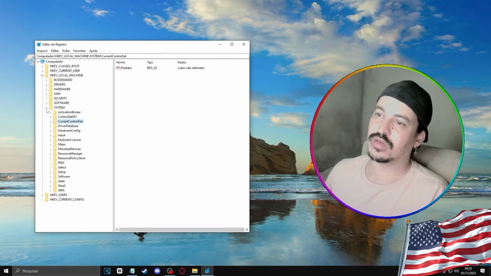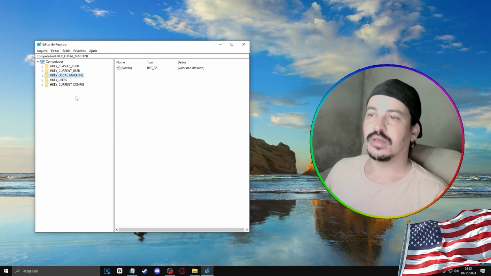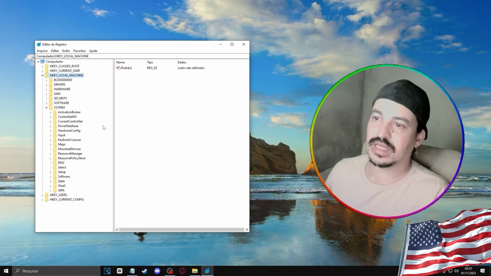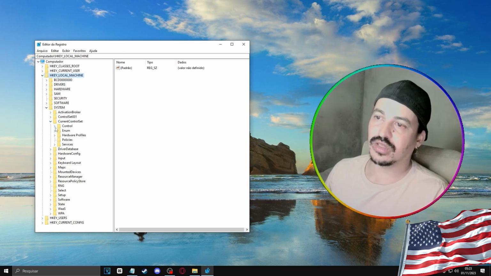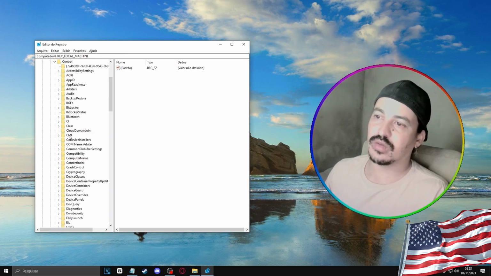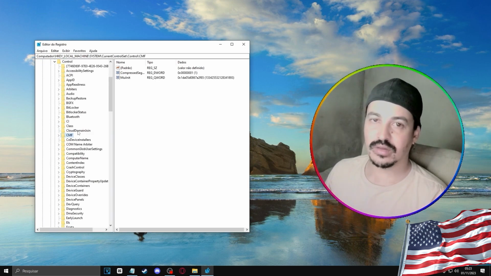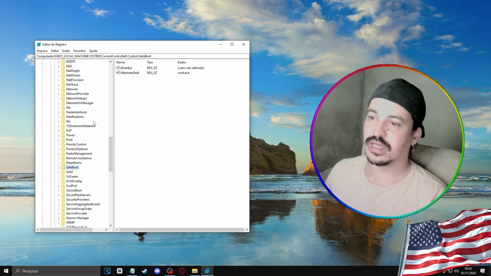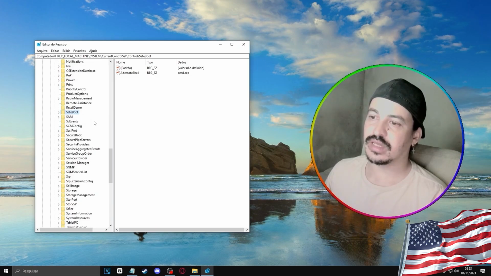Okay, so I'll close everything here. Ready? You go to HKEY_LOCAL_MACHINE, then SYSTEM, then CurrentControlSet, and then you will click here. Next, press the S of SYSTEM and look for a folder called Session Manager. If Session Manager is here, click on it, and within it you will have Memory Management. This will stay on top of the name of the folder, Memory Management.